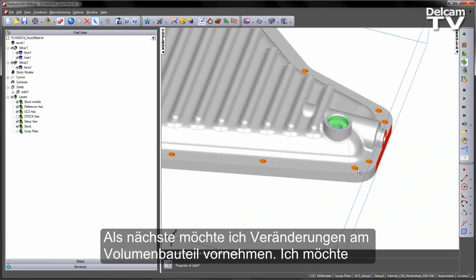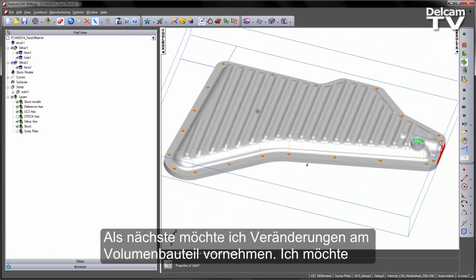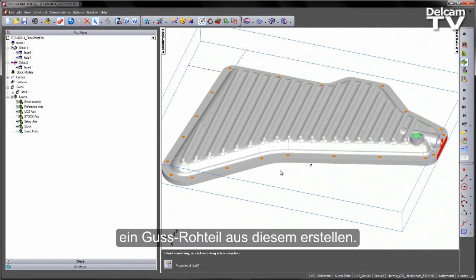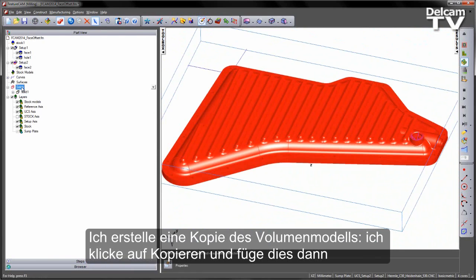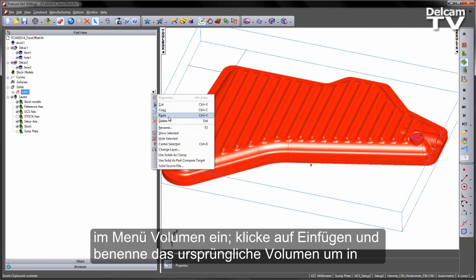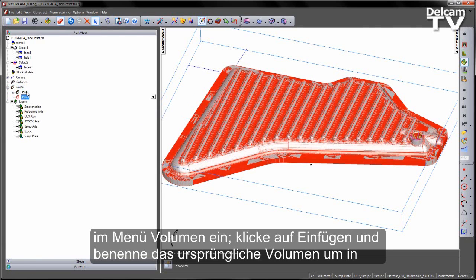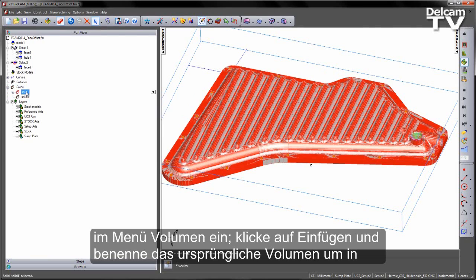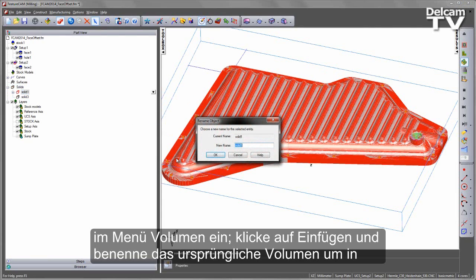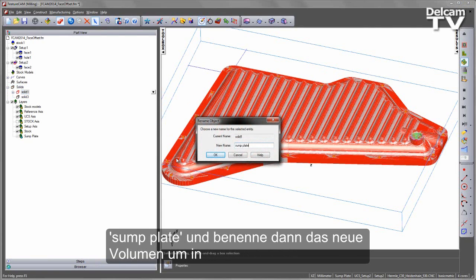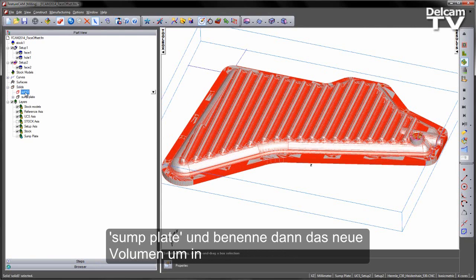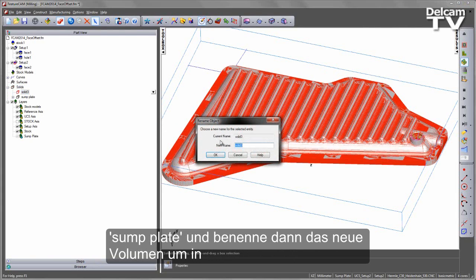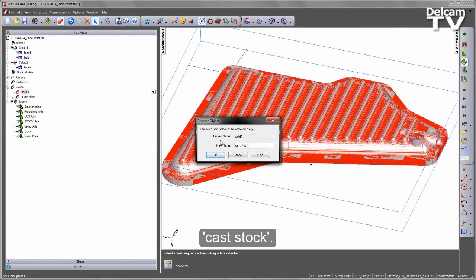Next thing I want to do, that's some modification to my part file itself. The next thing I want to do is generate a cast stock from this. So I'm going to create a copy of my solid. So I'm going to say copy, and then I'm going to paste this in my solid menu. Just say paste. I'm going to take the original solid, I'm going to rename this. So I'm going to rename this one, call this one sump plate. And then take my new solid and again rename this one, and this one I'm going to call cast stock.